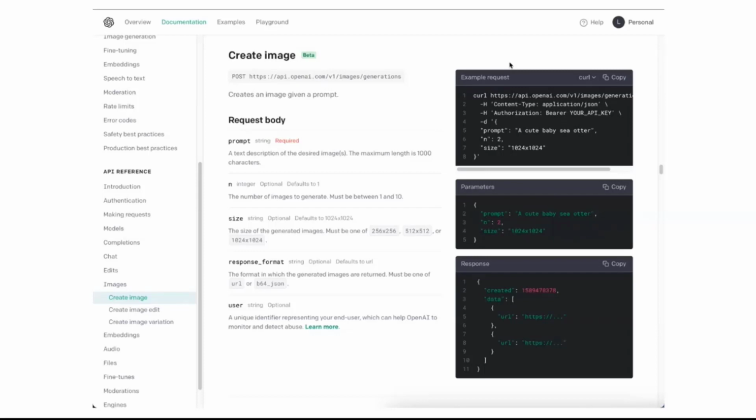And also the response format. It can be a URL or a Base64 string. So you can get a public URL with the generated image or a Base64 string. And also you can send a user, which is any string that identifies your end user. It's used internally by the service to monitor and detect abuse.